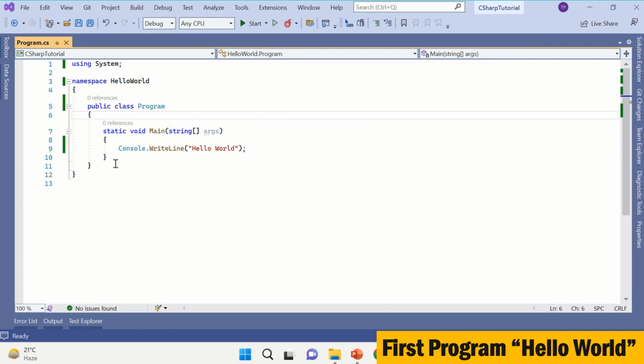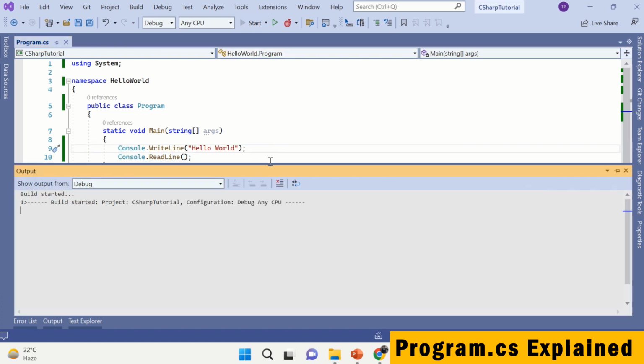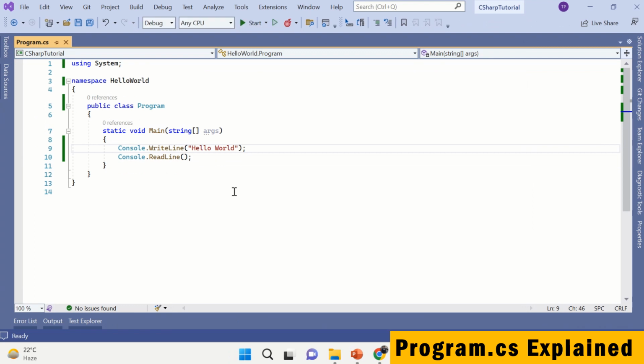So in this way you can write this program. Since when we are running this it closes very fast, what we can do is use Console.ReadLine. So when you run, it will wait for you to type something on the screen. So you can see now, it's written Hello World. If you type anything, it will exit.